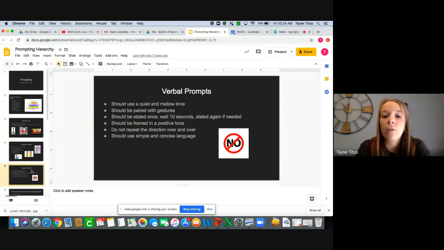Again, do not repeat the direction over and over. This is a hard one. We might want to just be like, sit, sit, sit. But in reality, we're starting their processing time over and it's not fair to them. And then we should use simple and concise language, making sure that the kids understand exactly what we're saying. So I try to use the same directions, like it's time to sit, very simple language.